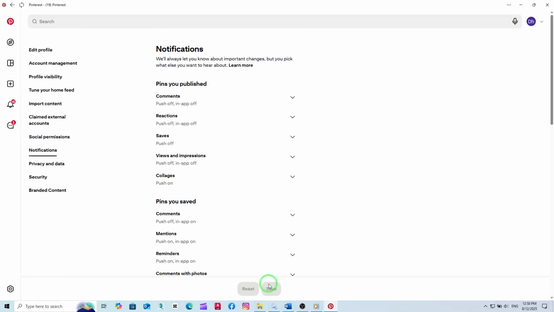And that's it. With just these few simple clicks, you'll always be in the loop for new messages on Pinterest without having to constantly check the app. This update makes managing your notifications straightforward, so you stay connected effortlessly. Enjoy staying updated and keep those conversations going with your friends, collaborators, and fellow Pinterest users.